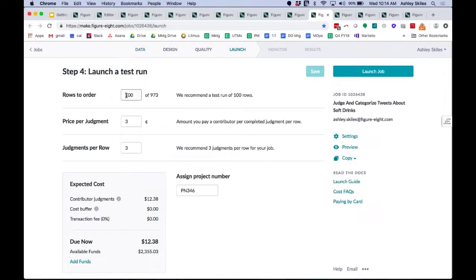You'll see here, I have 100 rows of data that I'm going to launch as a test run. Here's that price per judgment. Again, this is how much I'm paying each contributor for one row of data. And then here's the judgments per row, and this is where redundancy comes in. I'm deciding that I want 3 people to make a judgment on each row of data. And then you launch your job up here.